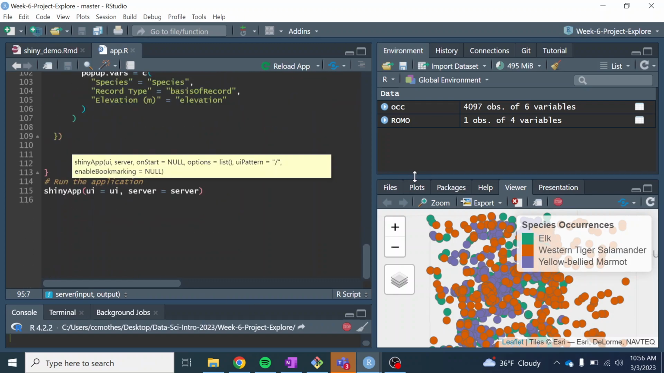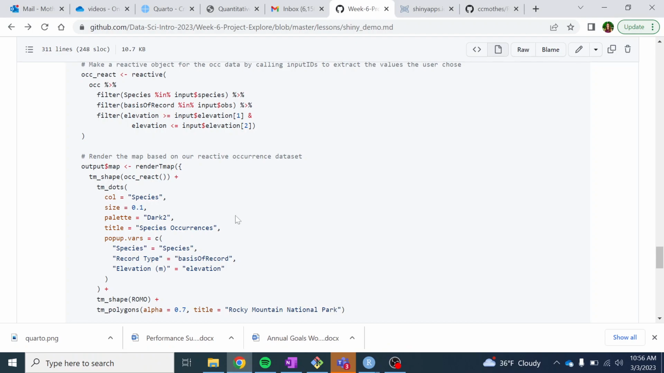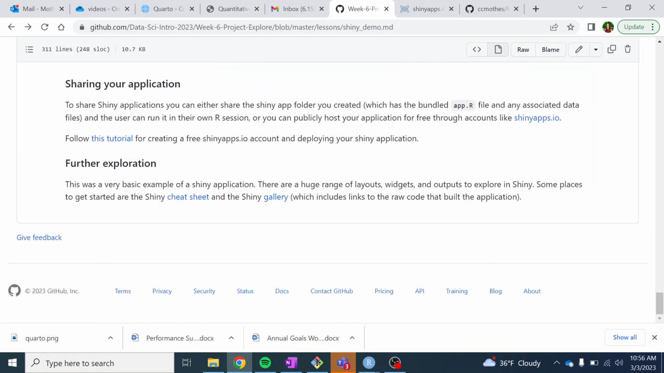Okay, so that is the extent of this demo. The next part that you would want to know is how to share the app. So I have some resources down here. Also, the Shiny cheat sheet is really nice for looking at things like the widgets you can use and layouts available, and then the Shiny gallery is really cool. It has a bunch of Shiny apps people have made and links to the code on the back end.